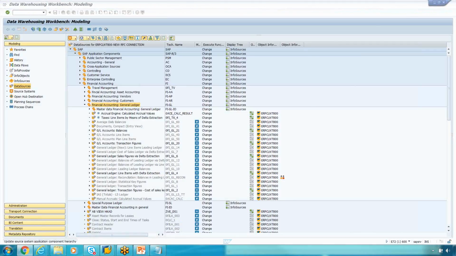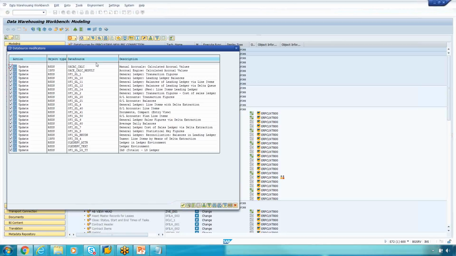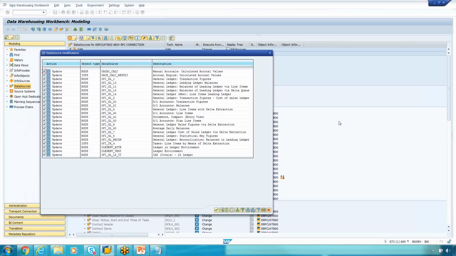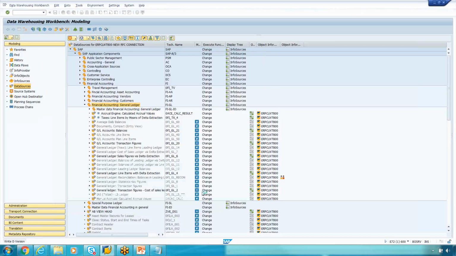It will take some time because it has to connect to the source. See, even now there are many things here, and I don't want everything. So I'll unselect everything and take only whatever I need, FIGL10. It says replication complete, right?